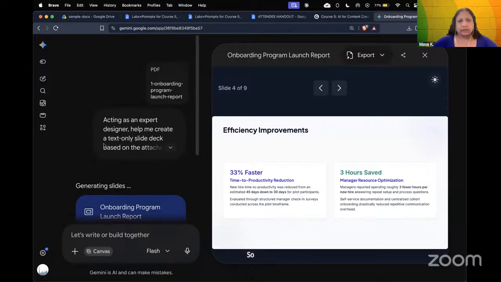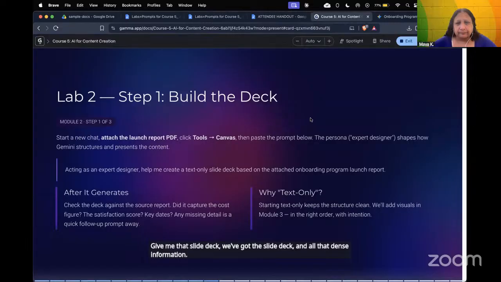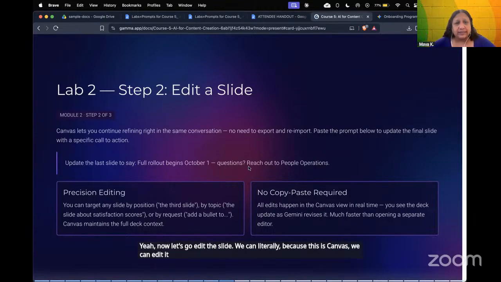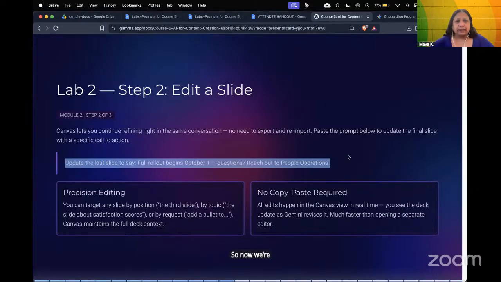So now we're telling it, give me that slide deck. We've got the slide deck and all that dense information is done. Now let's go edit the slide. Because this is Canvas, we can edit it right in place. So now we're going to say, update that last slide on the deck to say this.